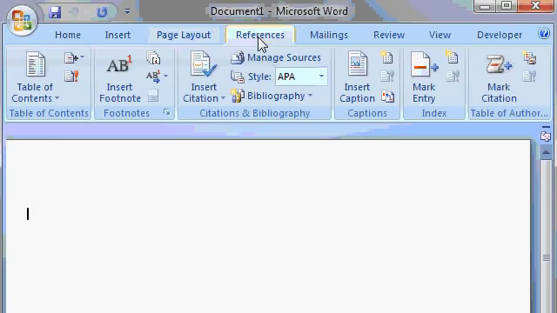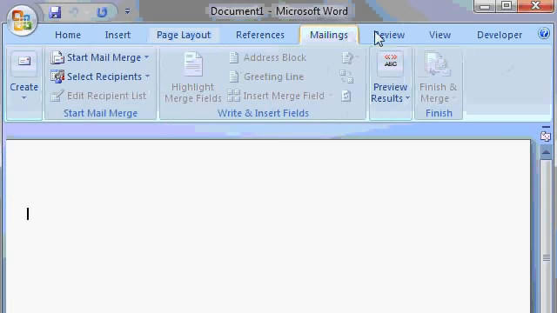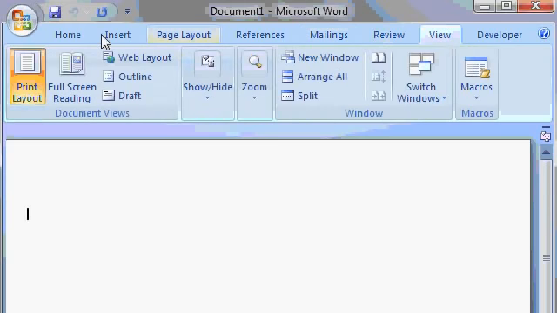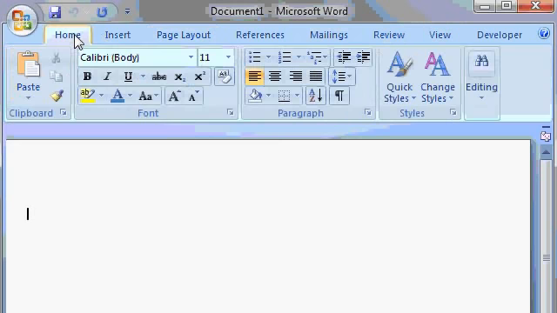You can change the tab that you're on by clicking on the word here: Mailings, Review, View, and so on. These are the different tabs. The tab that you're on might automatically change based on what you're doing. For example, if you insert a picture, the Picture tab will pop up.